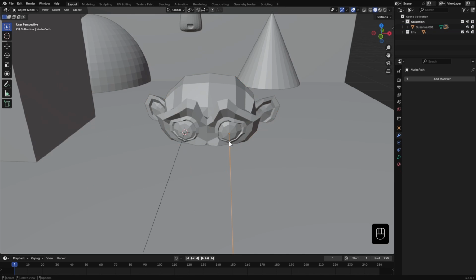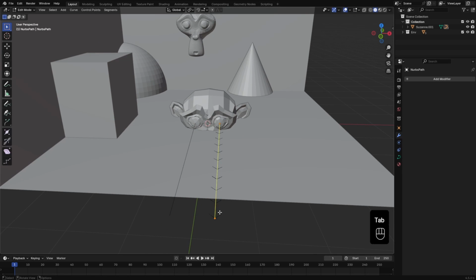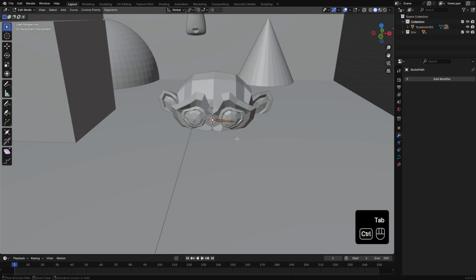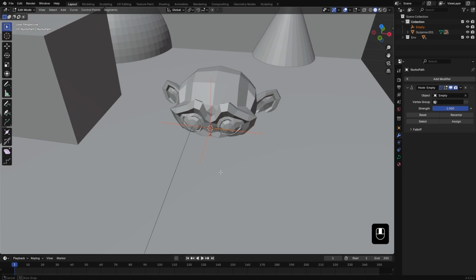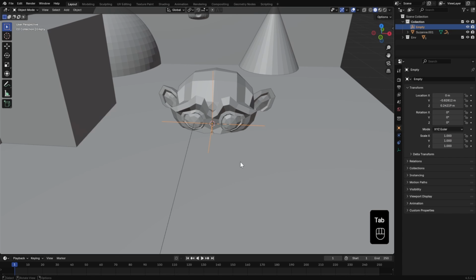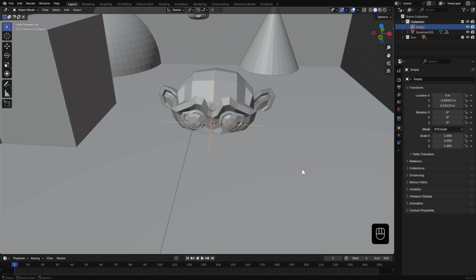To make the heat rays focus on a single point, I select both these rays and Shift S, cursor to selected. This places the cursor in between both ray origins. Then in edit mode, I select the end point of one ray and move it to the cursor. With that point selected, I press Ctrl H, hook to new object. This creates an empty object that controls the curve's endpoint. You can see when I move the empty in object mode, that endpoint of the curve moves with it.